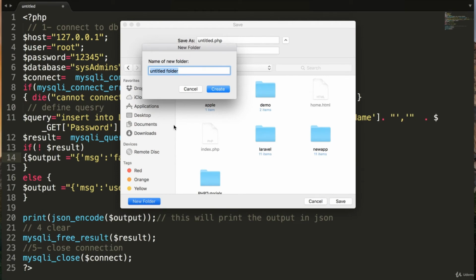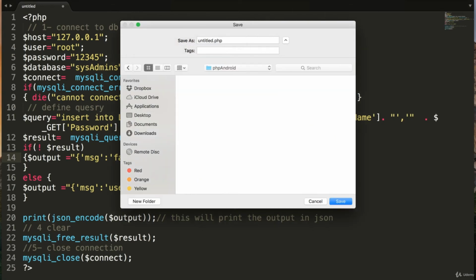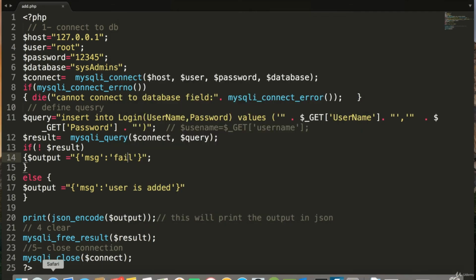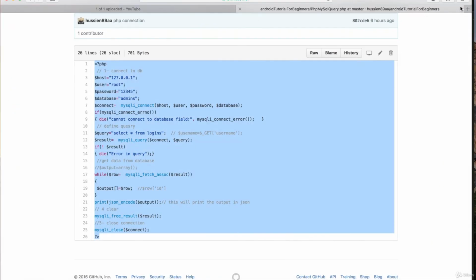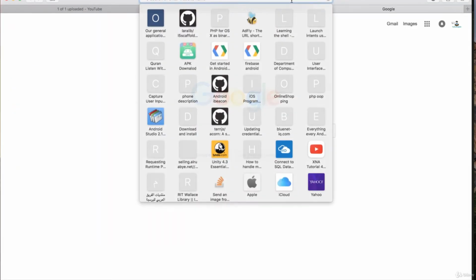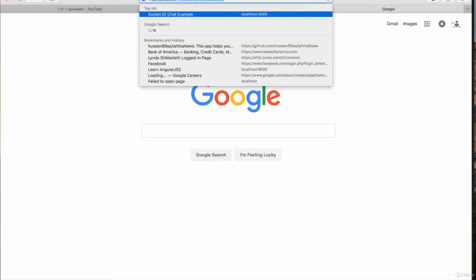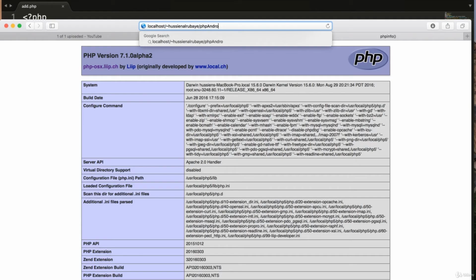I name it PHP Android. Just make it follow the naming convention, capital. And here I say okay, add user, or name it just add.php. Now if I want to access this one from the browser, I have to write localhost, then 3000, then I'm looking for the file, name it add.php, then I'm sending some parameters for it.